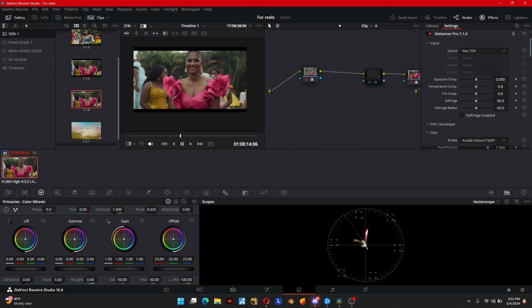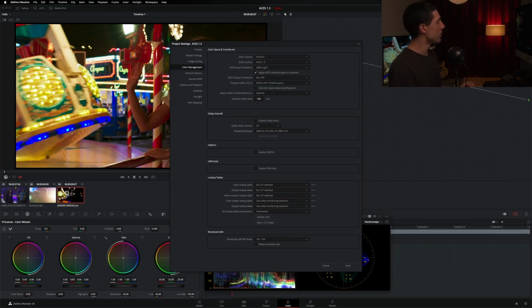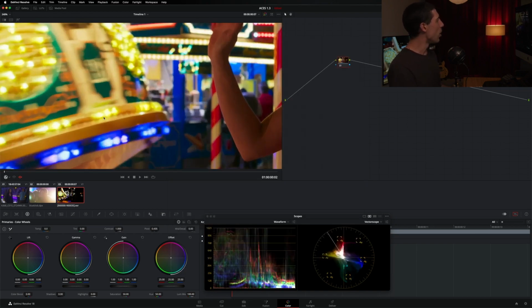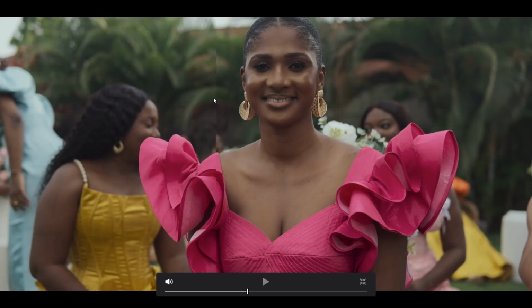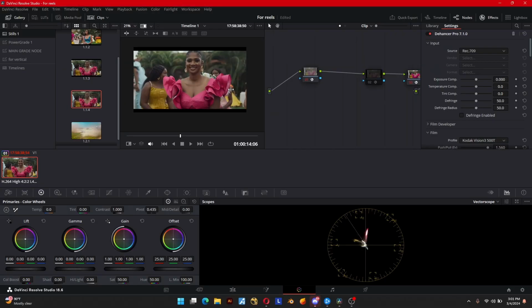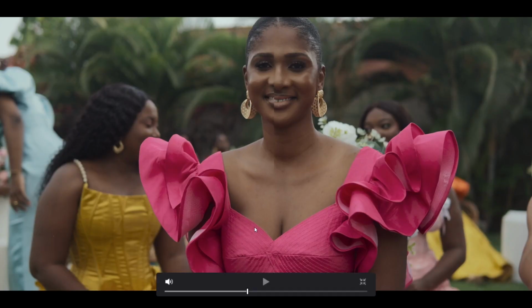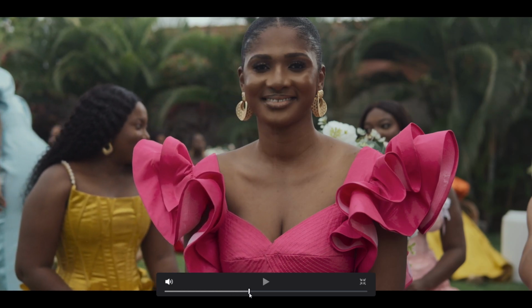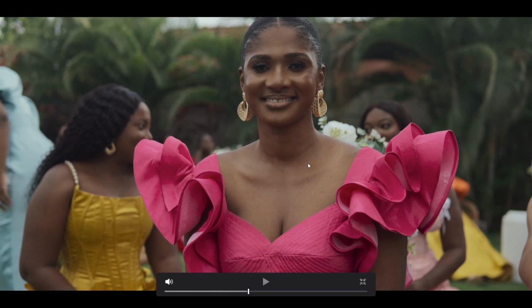But if you don't understand what the ACES node workflow is about and you want to get a better understanding of how it works, just check Colin Kelly's YouTube channel and you get more information about that. But this is what we have. It's exactly the same thing. So yeah, that is it.